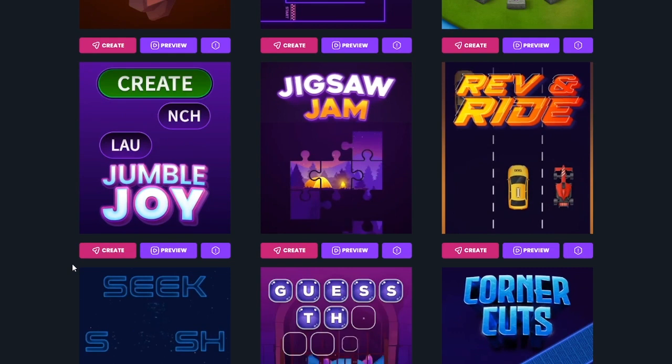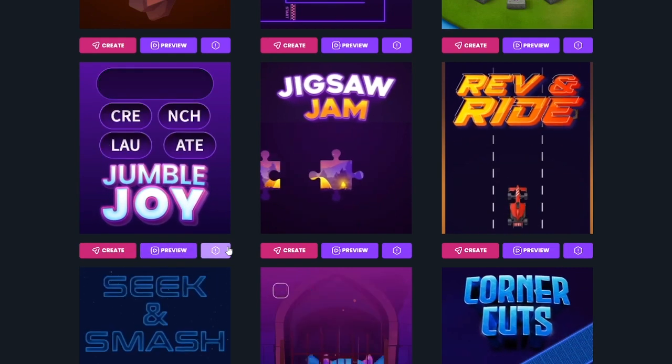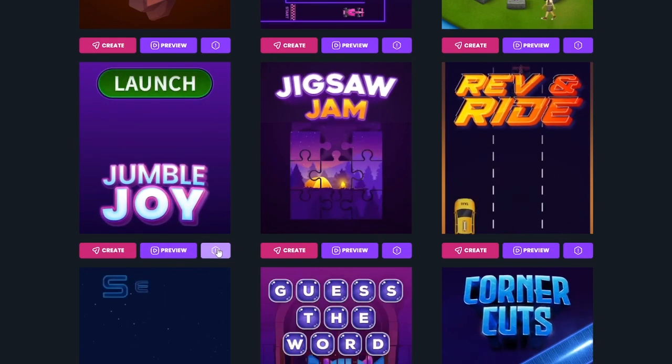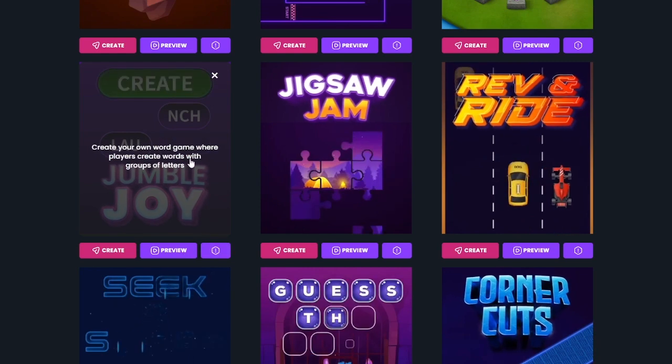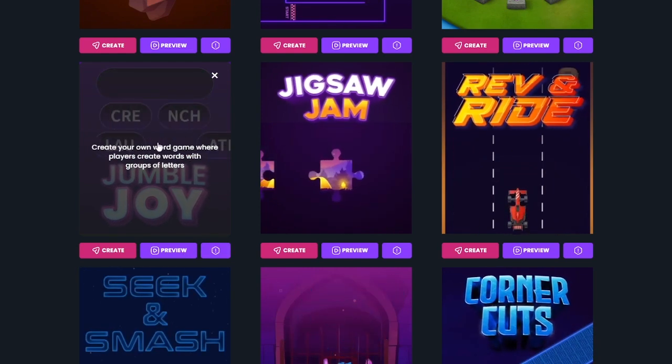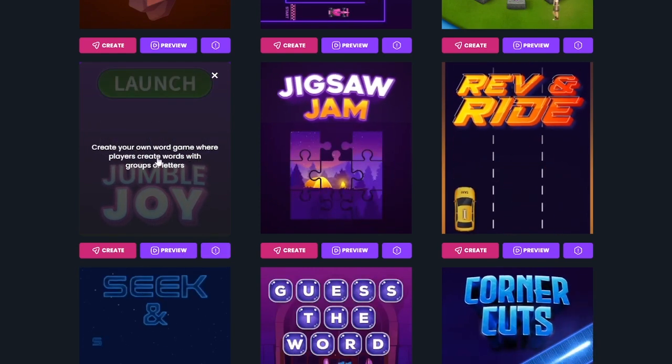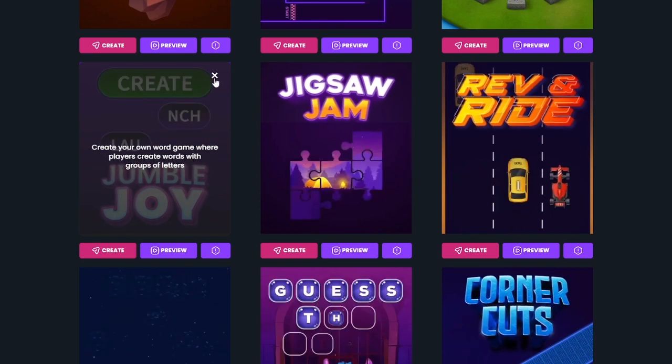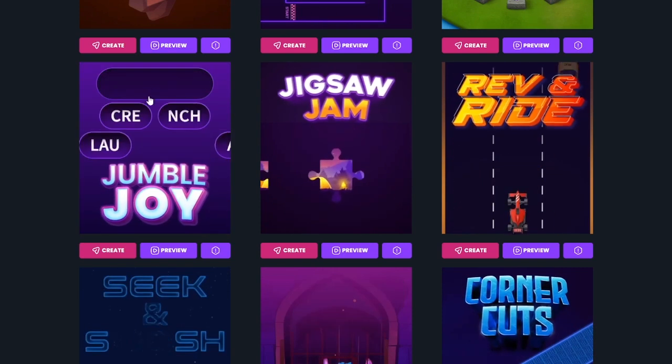So before we enter the editor, we can see a couple of options here. One, this little exclamation point. You can click this and read a little bit more about the template. Create your own word game where players create words with groups of letters. Then I can click this little X right here and have that go away.